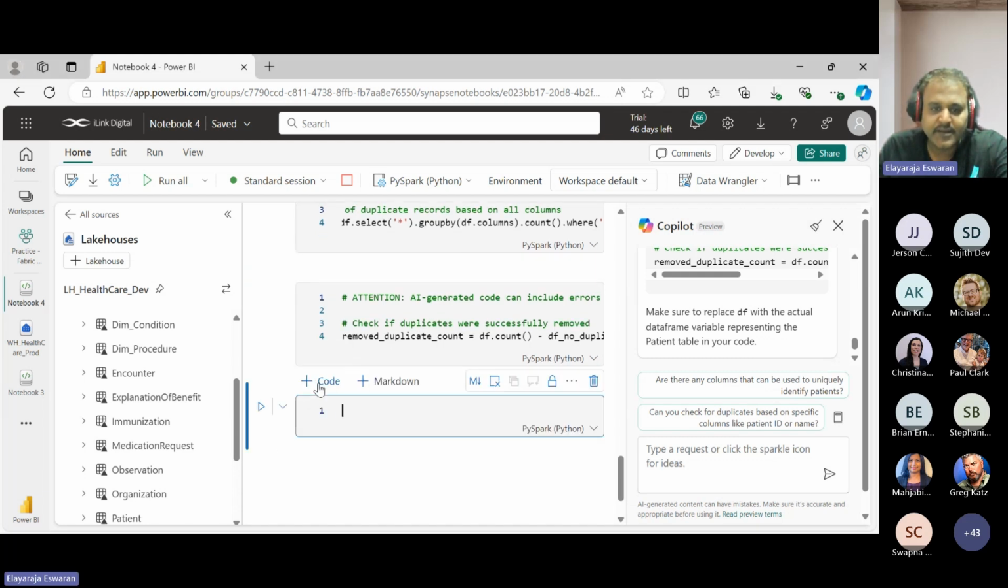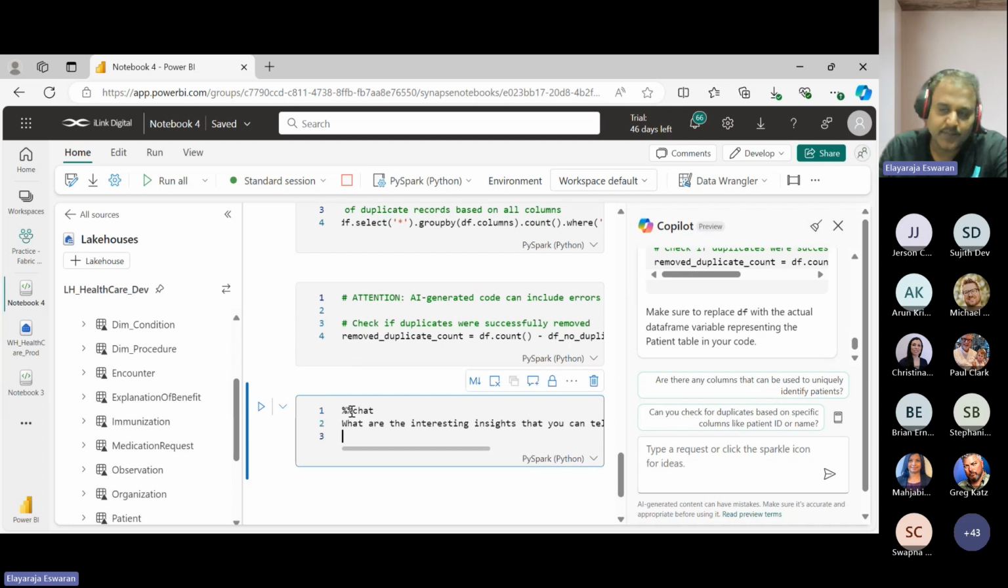So as I was saying, whatever you type on the chat pane, you can do within the notebooks as well, right? You need to start with percentage chat and say, I'm asking what are the interesting insights that you can tell me about the data frame loaded.